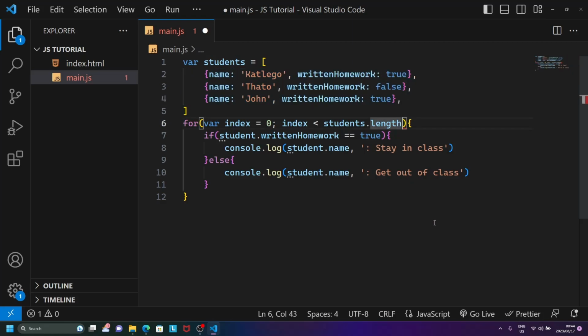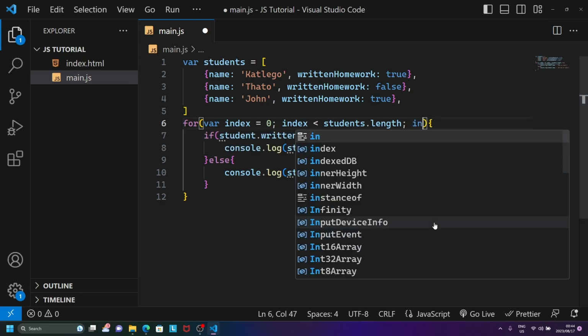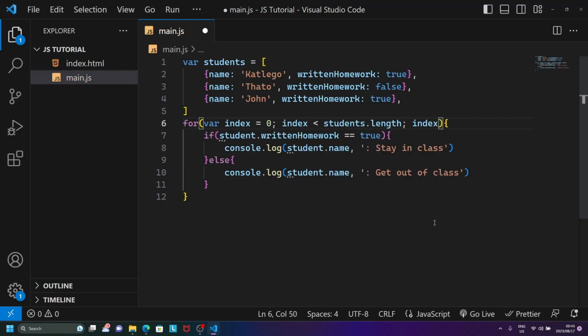Then after that, we're going to have a semicolon at the end of the length word. Then we're going to increment the index. Incrementing makes sure that the index keeps going through each and every element in the array. So we're going to say plus plus, or we can say plus equals 1. That's the same thing, but we usually say plus plus to avoid writing a lot of things. So we just say index plus plus.